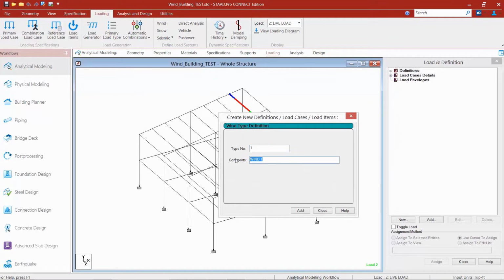Here I'm going to start with type number 1, and I'm going to create my first wind definition. This will be for my windward wall when wind is acting on the structure in the X direction. Once we're done, we'll go ahead and click Add, and you can see a new wind definition has been added. And we can repeat this process for as many wind definitions as we're going to need for your structure.